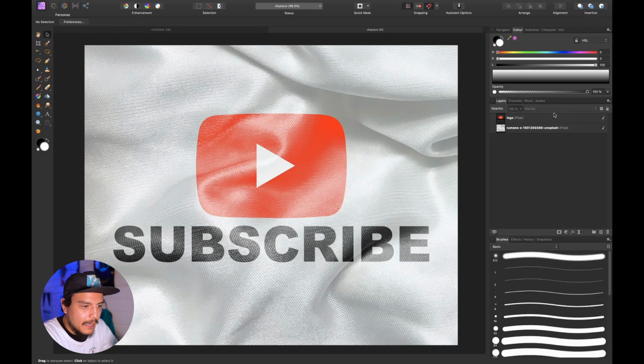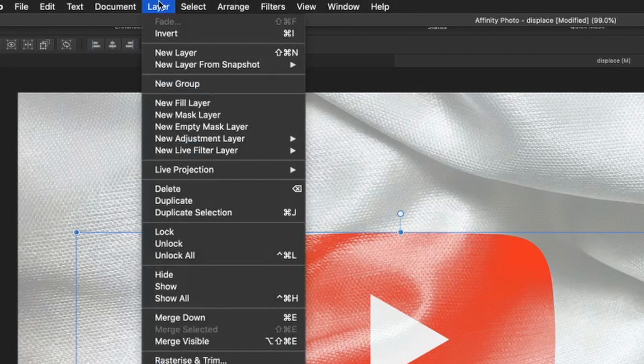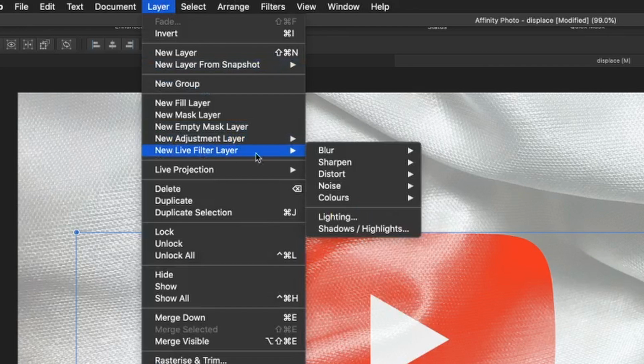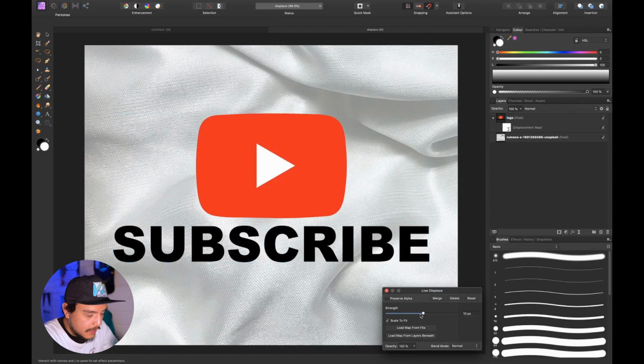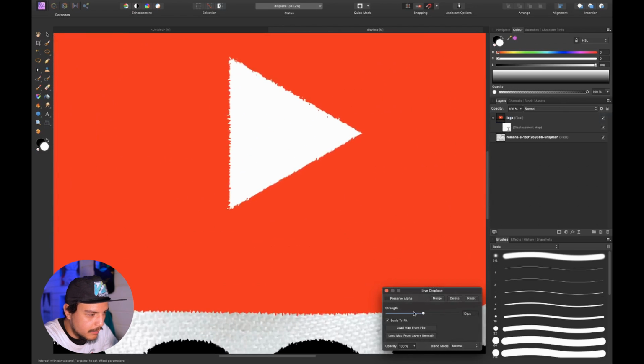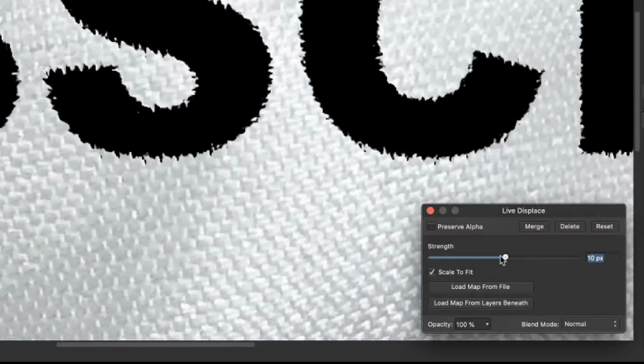So let's first add the displacement map like the last time. Let's go to layer, new live filter layer, distort, and hit displace. Same thing, let's hit load map from layers beneath, and let's add a little tiny bit of texture. I think this is too much. Let's go for 4 pixels or something again, maybe 5 in this case. 5 looks good to me, and let's cross this one off.